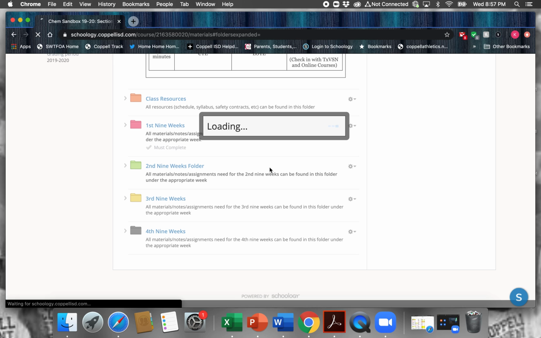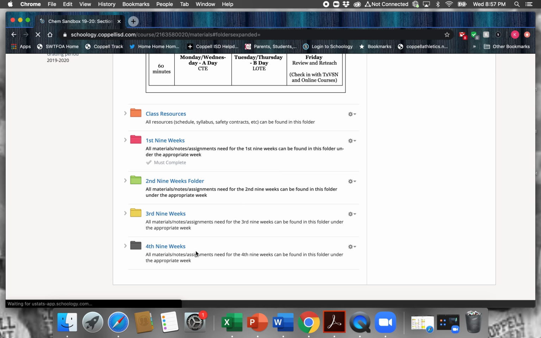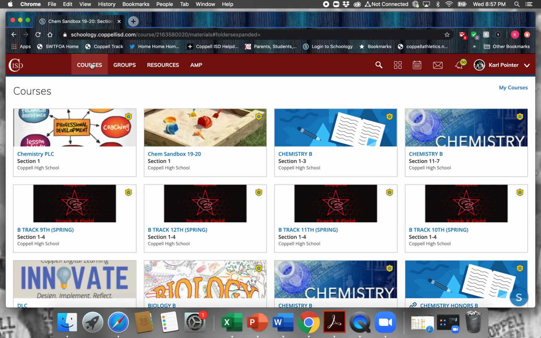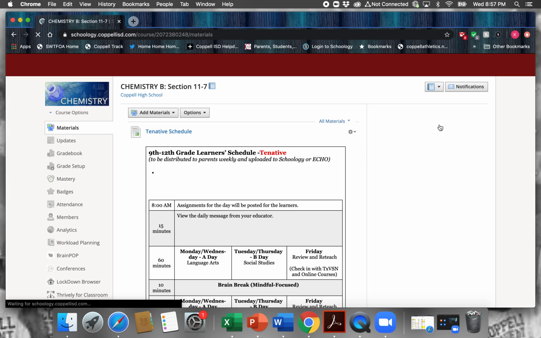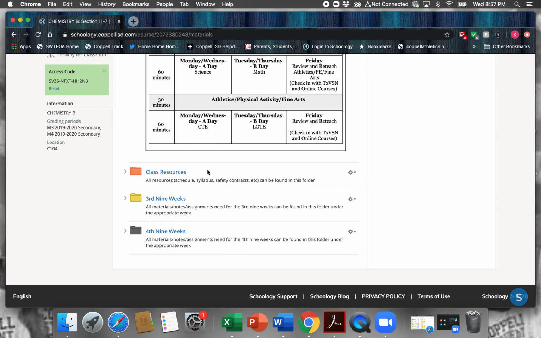And now that folder that we just created with all that information can be found in the learners folder. So if you go to courses and I come over here to my chemistry course, I can click on it, and this is what the learners will see in the way I've set it up. They have the tentative schedule, they have their course resources, they can see what we did last 9 weeks, they can see what they did this 9 weeks.